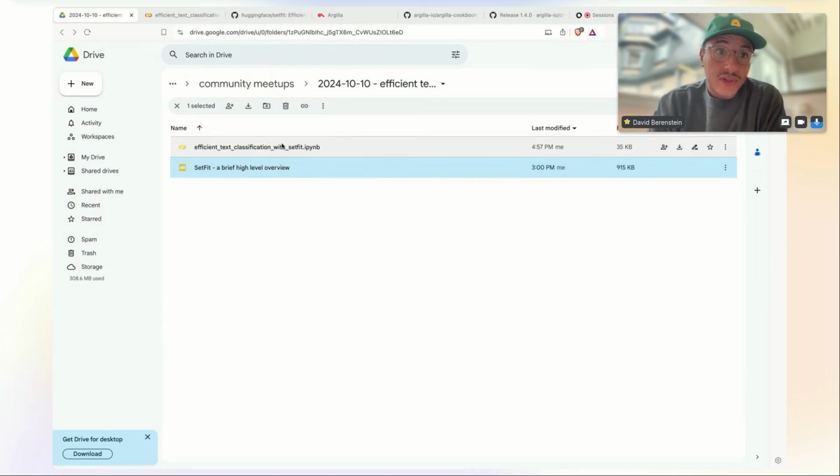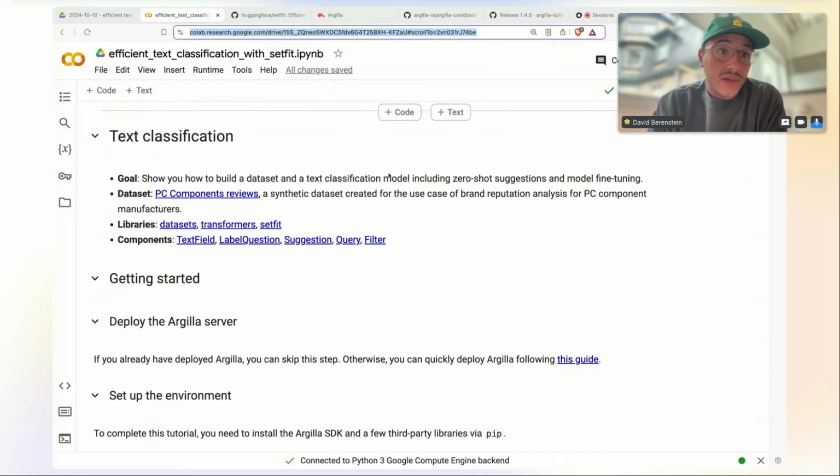Within the drive, there's also this efficient application with SetFit notebook. And this notebook holds an overview of all of the code that we're going to use. The goal is to build a dataset for text classification with initially zero-shot suggestions, because you can actually use SetFit for providing zero-shot suggestions. And then later on, also doing this fine-tuning based on actual labeled data within Argilla. And what we'll be using is a PC component review dataset that we generated synthetically with this package I mentioned for synthetic data generation. And we'll be using datasets, transformers, SetFit, and some Argilla components.